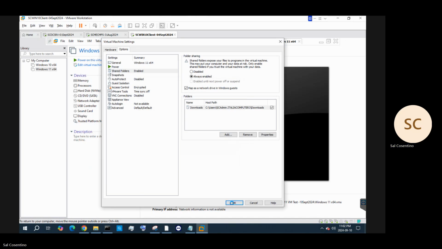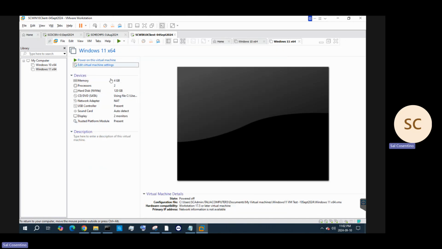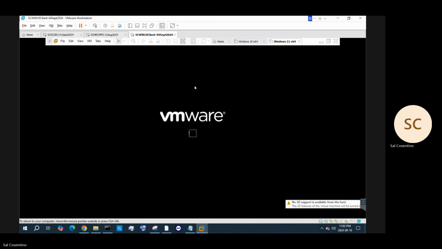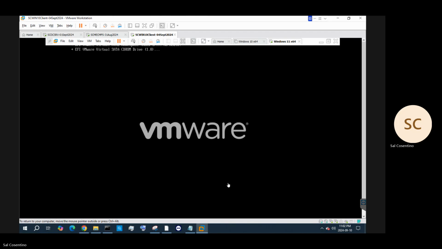Okay. So let's go ahead and power on this machine. There you go. Once you see the clickable, I should be able to install it from then. And there you have it. You've installed Windows 10 and Windows 11.